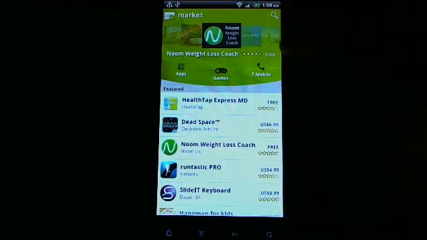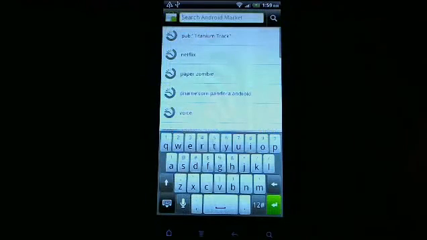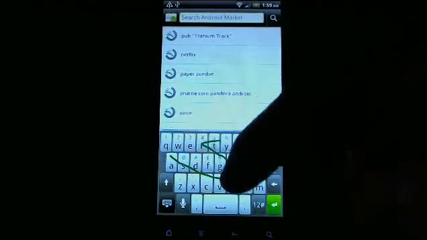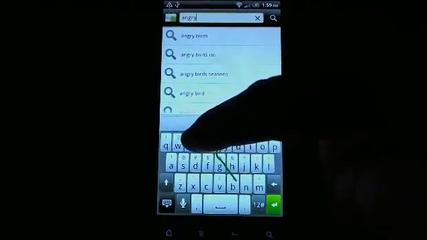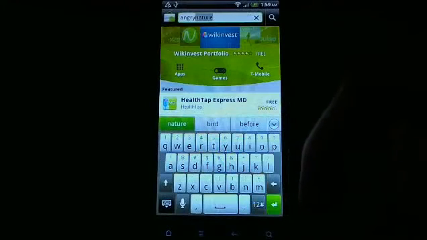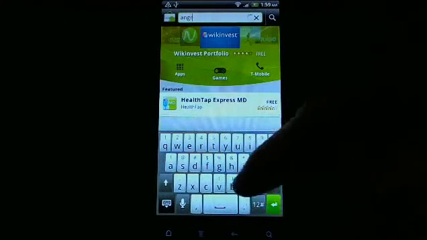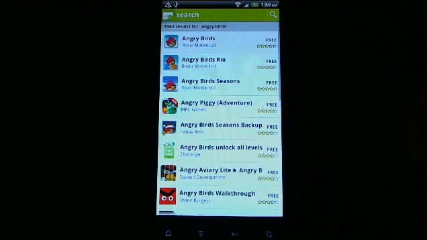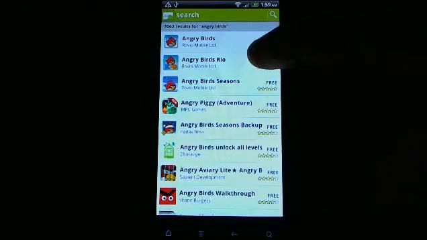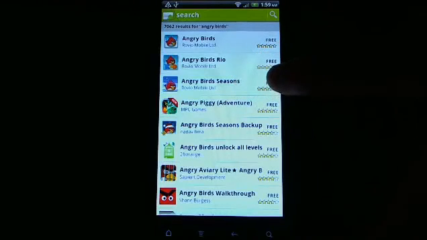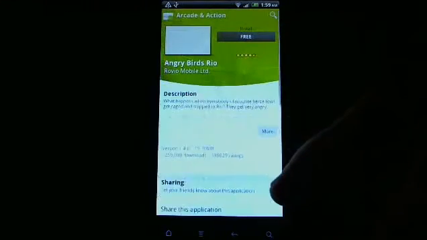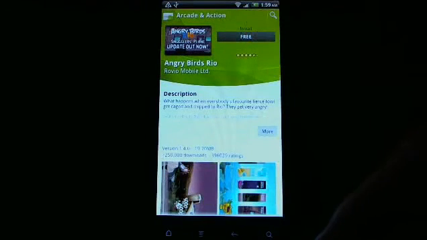We have a little search bar up here, or a search button, so we can click that. And if we want Angry Birds, type that in real quick. Not Angry Nature, but we have Angry Birds that popped up in the suggested terms. So let's say we'll pick up Angry Birds Rio. It's another version. And that's how you would install it.